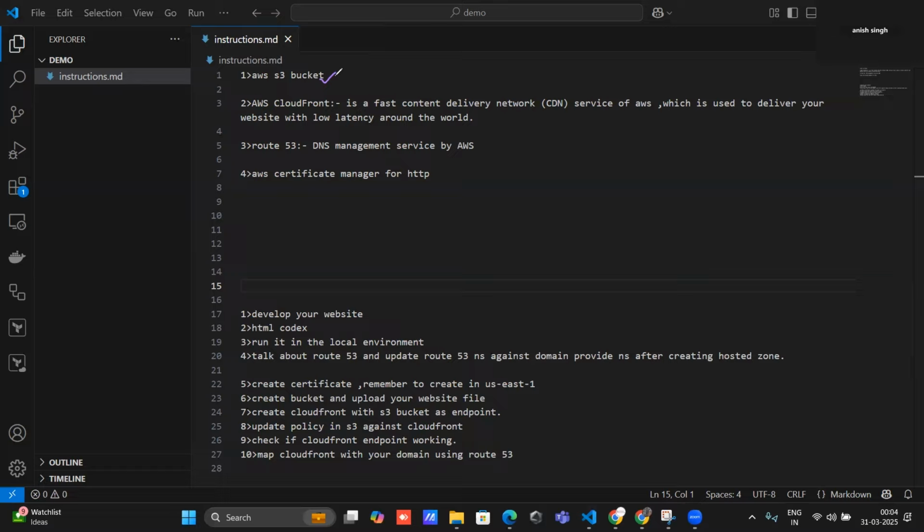The second service of AWS which we are going to learn is AWS CloudFront. It's a CDN service provided by AWS, Content Delivery Network Service. Using this service, you could provide your website to your customers with a very low latency.